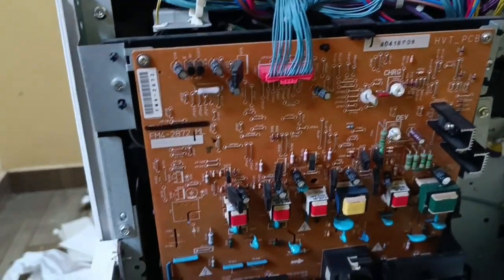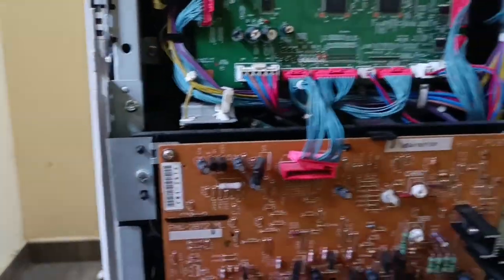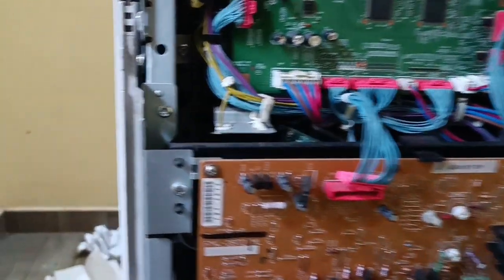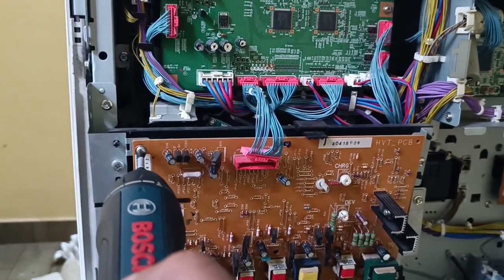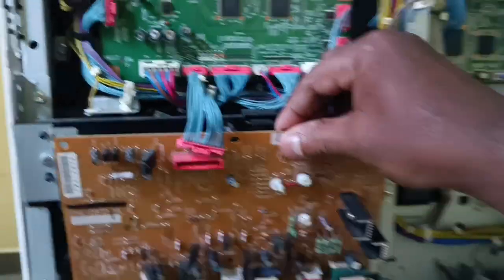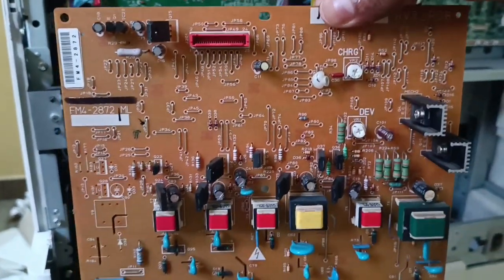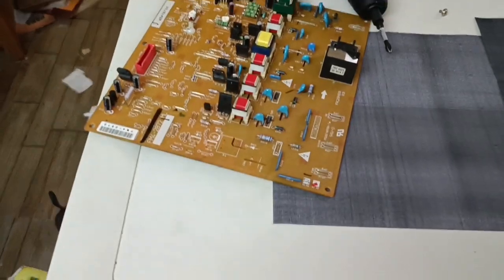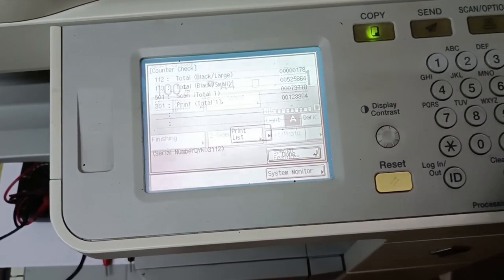This is an HVT board. I remove this connector here. Screw. After removing it, you just press here. So first I'm going to replace this HVT board, and after, so I have replaced the HVT board. So this is the old board. I put a new board in this machine, and I'm going to take a copy.